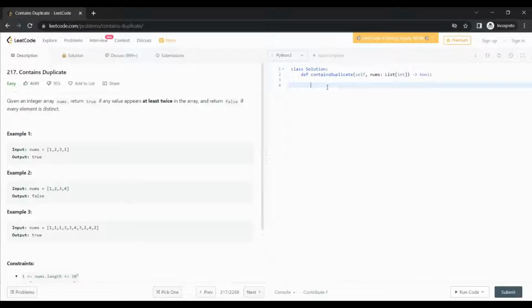Today, let's look at the problem Contains Duplicate. This problem is fairly simple. We return true if any number appears at least twice in the array, else we return false. That is, every element in the array is distinct.